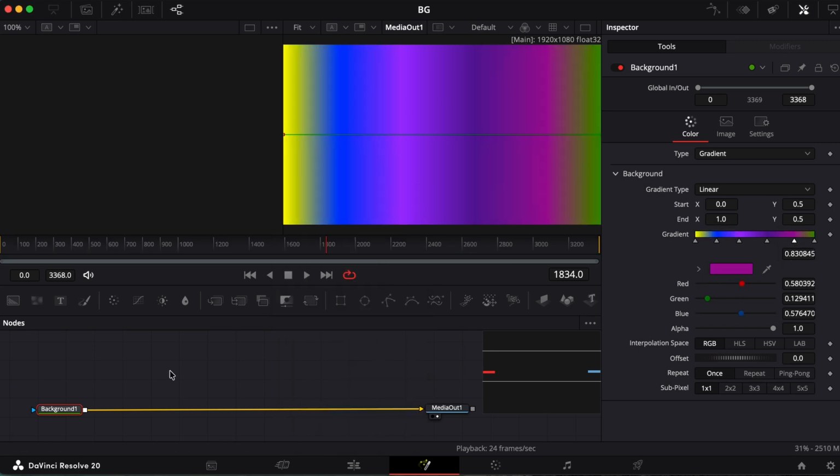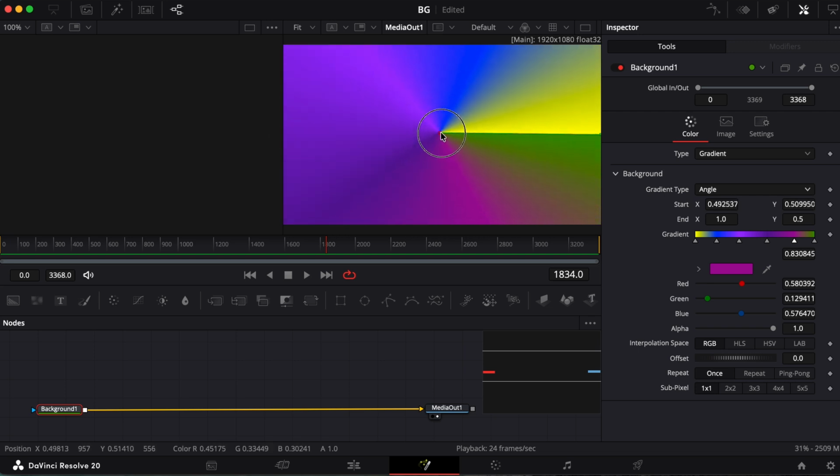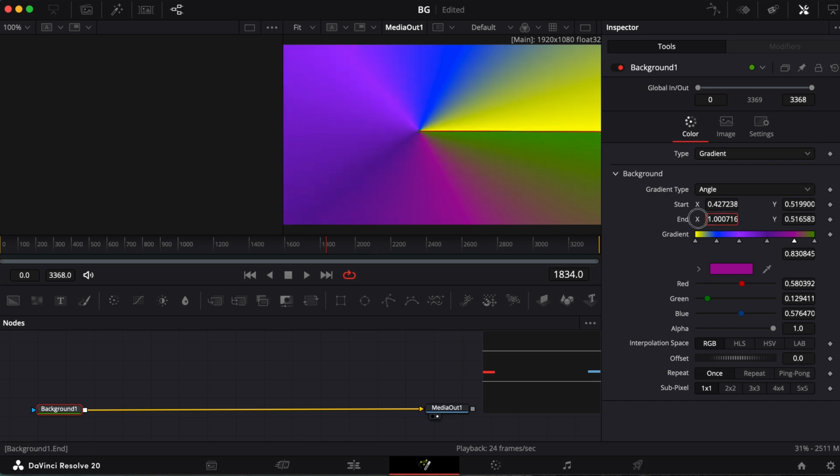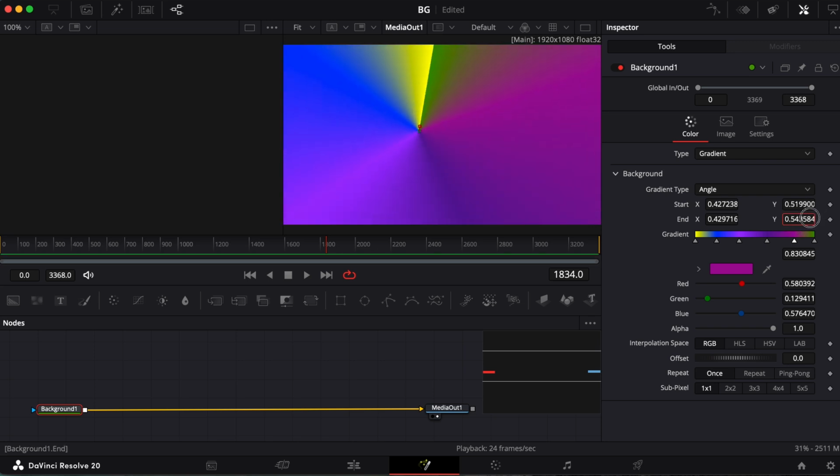Change the gradient type, in this case for the purposes of this particular video. Change the gradient type to angle. You will see a control icon, the gradient handle in the viewer. Drag it around to position the gradient however you like. If you can't grab it easily, use the start and end values in the inspector. You can also rotate the gradient to get different looks.